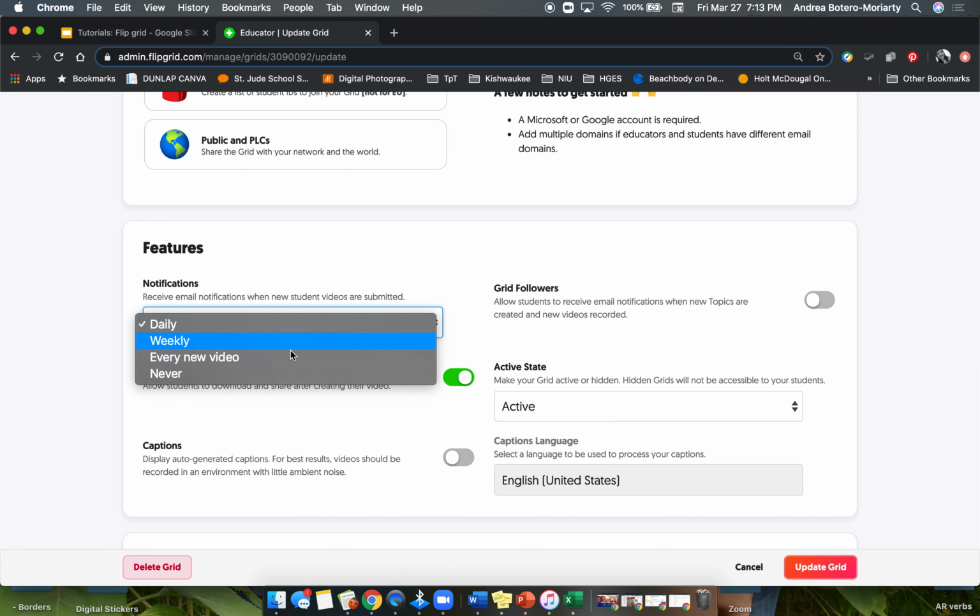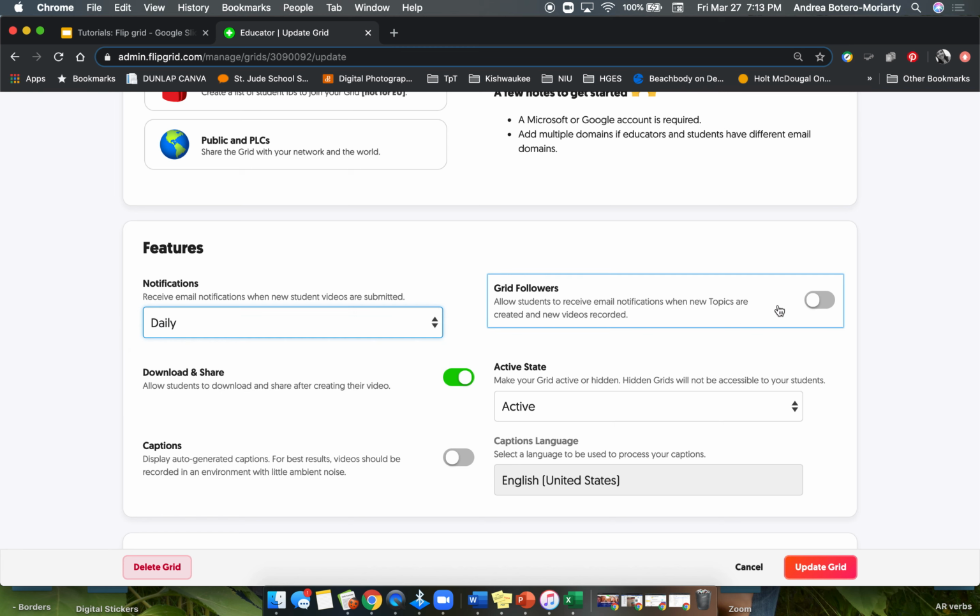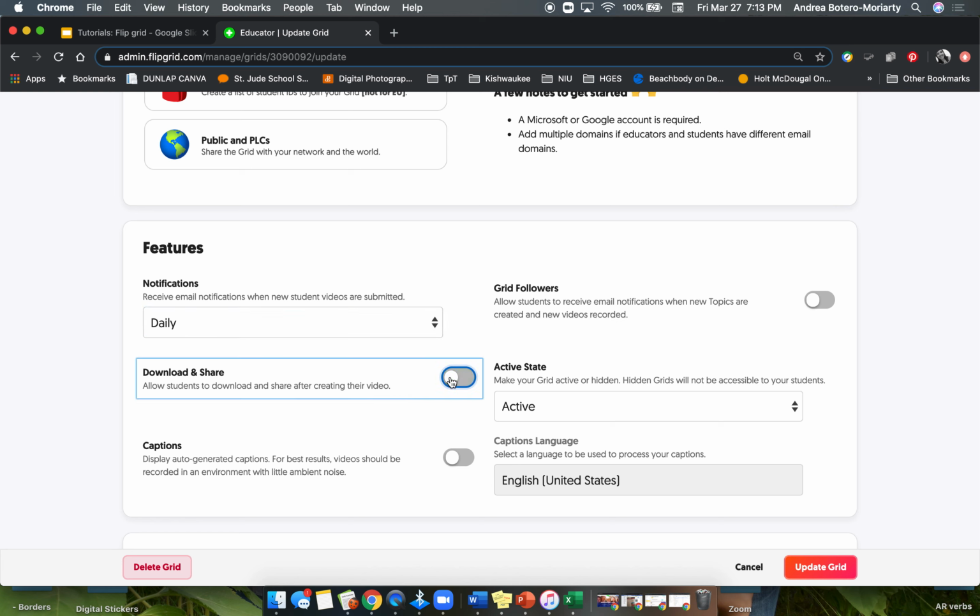Notifications, if you want the notifications or not. Grid followers, if you want to have the kids subscribe to it. Download and share. I don't really like that option. I don't want kids sharing material that is not theirs. Captions, if you want captions for your special needs students.